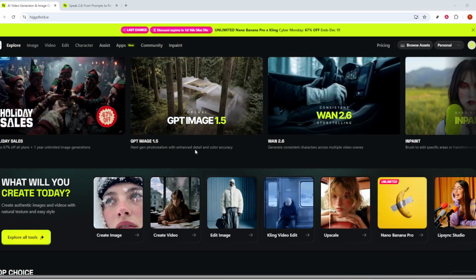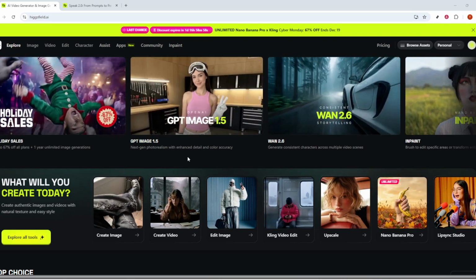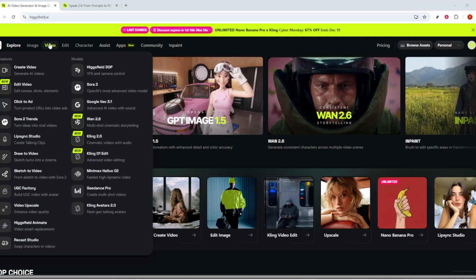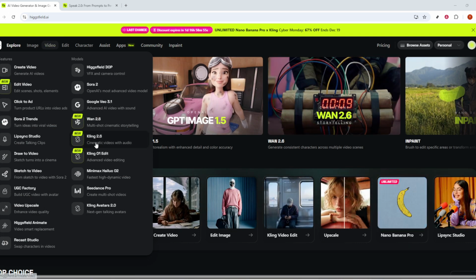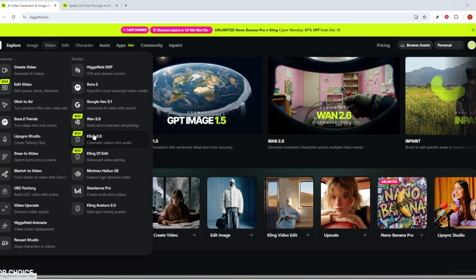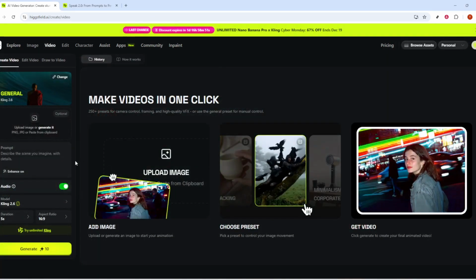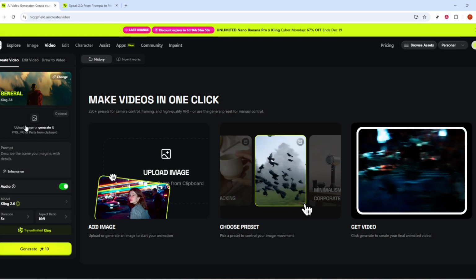First, head to the Higgsfield website in your browser. When you arrive, look for the main navigation across the top of the page. Move your cursor over the video section to reveal the available video tools and models. From that menu, choose Kling 2.6. This is the workspace you'll use to transform images or existing clips into dynamic, AI-powered videos.